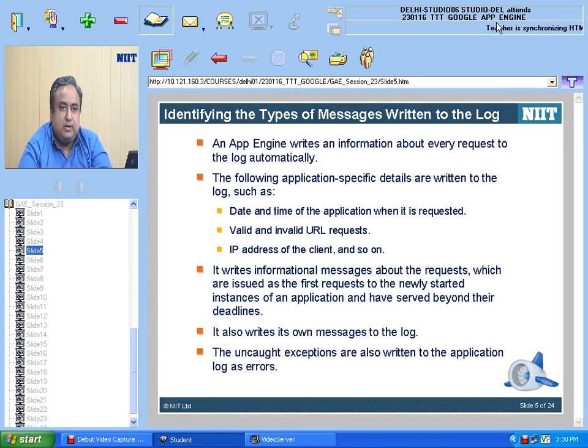So App Engine writes the information about every request to the log automatically. The following application specific details are written to the log, such as date, time, when this log was written, the valid or invalid URL request, IP address of the client, and so on. So all this information is logged.